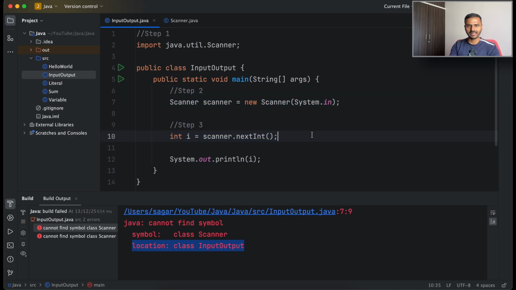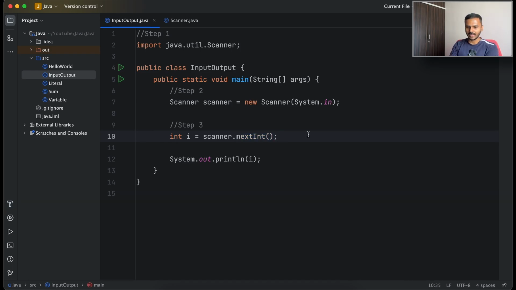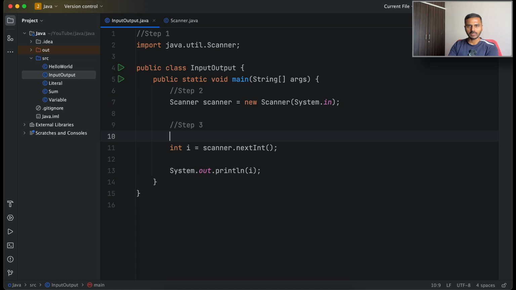So this is about taking integer input. What about other types of input? Or for example, what if I want to take a byte and not an int? What should we do? Let's talk about that one by one. So let's start by understanding how we can take input for all the primitive types that are defined in Java and supported by Java.